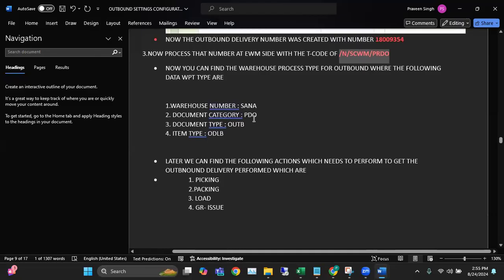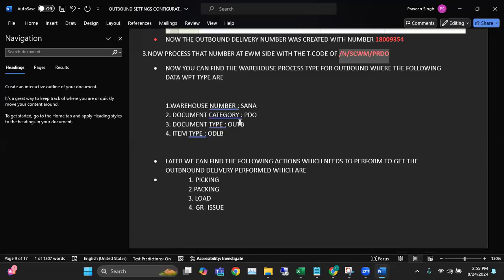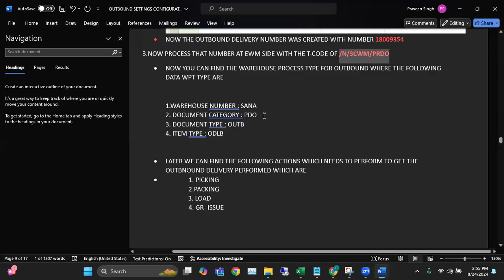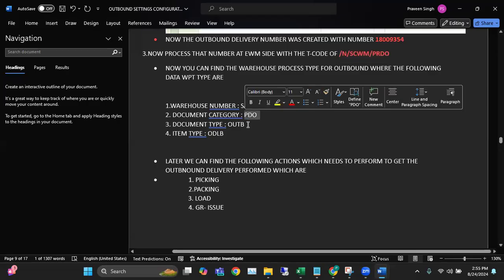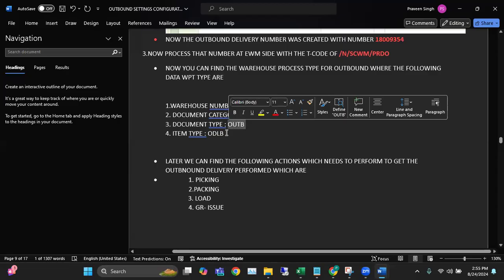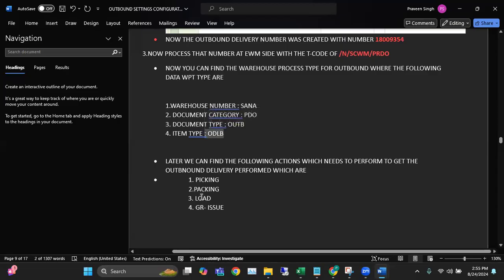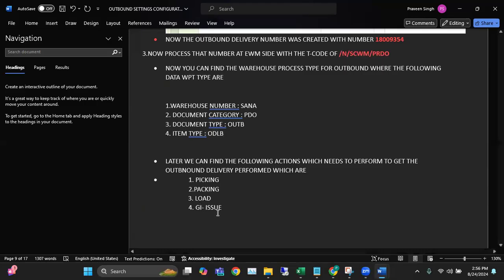To assign the WPT for the outbound delivery, the default attributes which we require are document category, document type, item type, and warehouse number as well. In this, for document category, the default category is PDO, document type is OUTB, and item type is ODLB. Later, we're going to assign the following actions which you need to perform for the outbound delivery, like picking, packing, loading, and goods issue.